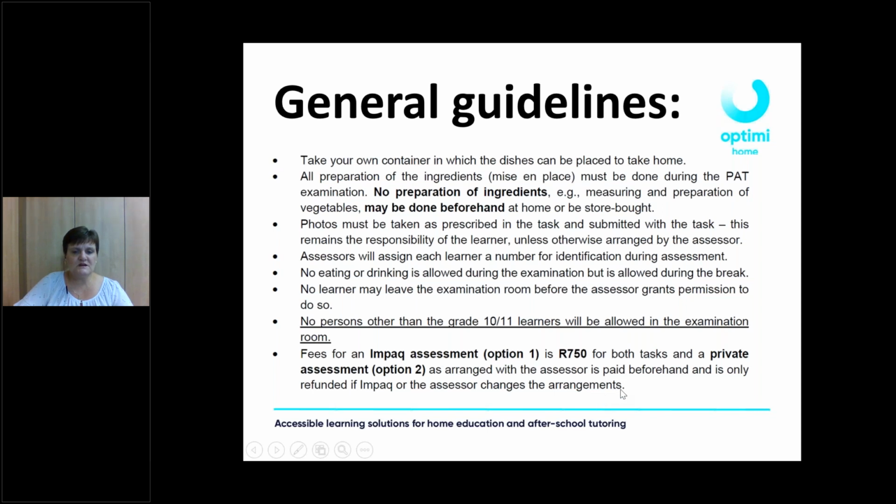And then this is also a very important thing that I want to discuss with you: the fees for impact assessment. At the moment, it's 750 Rand for both tasks. That means your chef and your waiter task. And for private assessments also, this is the going rate that we prescribe here for assessors. And I get a lot of complaints, and I just want the parents to take note of this. I get a lot of people complaining about assessors asking 2,000, 1,500 per assessment.